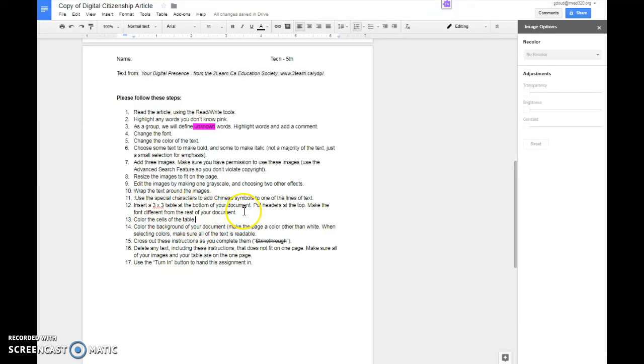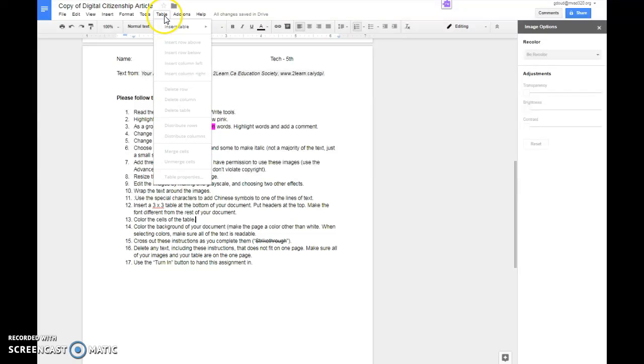Insert a 3x3 table at the bottom of your document. Put headers at the top and make the font different from the rest of your document. Fill the cells of the table. Color the back. Oh, and so right up here, table and insert table, and it lets you format it how you wish.